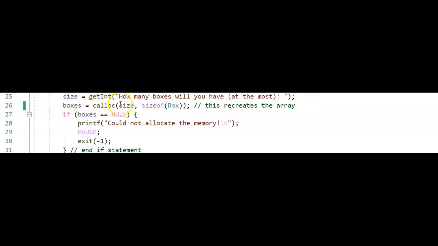Now I'm going to actually create the array. I'm going to calloc, which is the clear memory allocation, whatever size equals from up here, and what is the size of each element? It's the size of one box. This is going to create or recreate the array. So this creates the array.